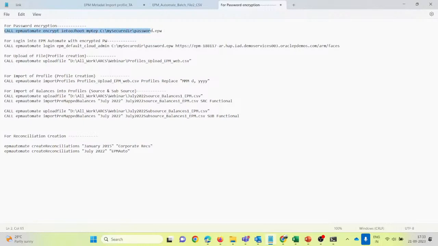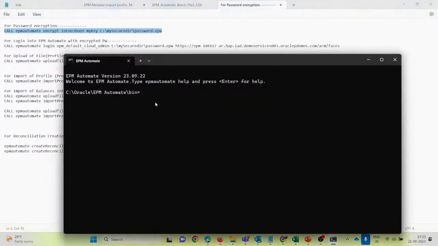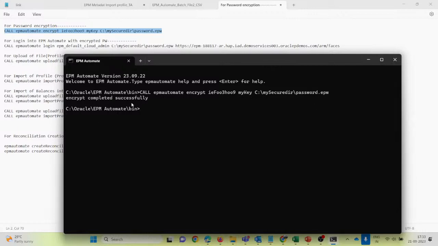So we will go here and copy this into the EPM Automate screen command. What I have done is given the command call EPM Automate encrypt my password. This is my password, and it should be replaced by my key, that is C slash, which is the location. I will just press enter. The encrypt completed successfully, so we don't have to provide a password which can be seen by different viewers. Now we have encrypted our password.